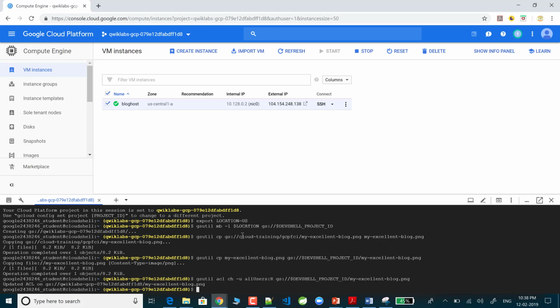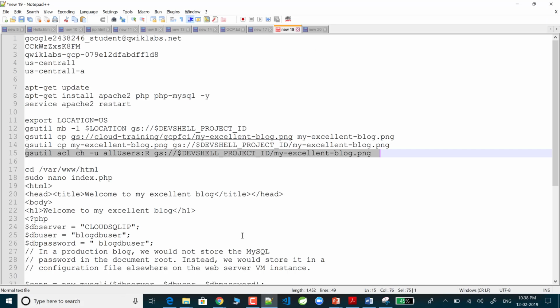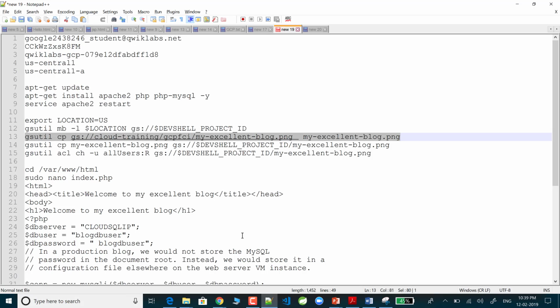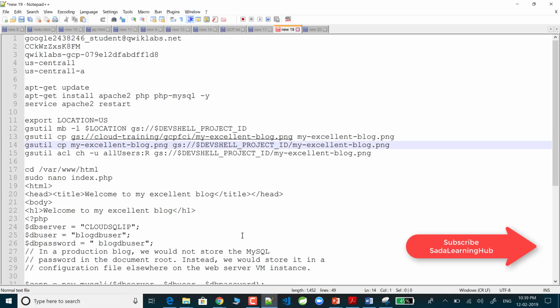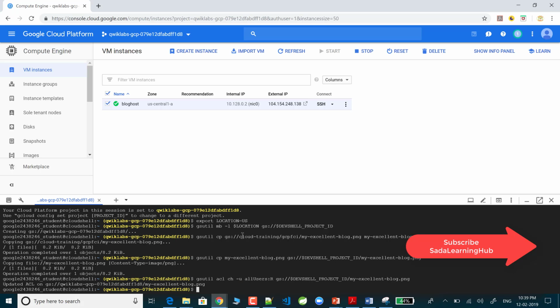See, I'm executing the four commands here. The first command, I'm setting the location. After that, I'm creating the bucket here by using the mb command. After that, I'm copying the image from the public access folder by using the cp command. After that, I'm pasting it into my bucket. After that, I'm giving access to everyone by using the acl ch command. Now I have successfully created the bucket.